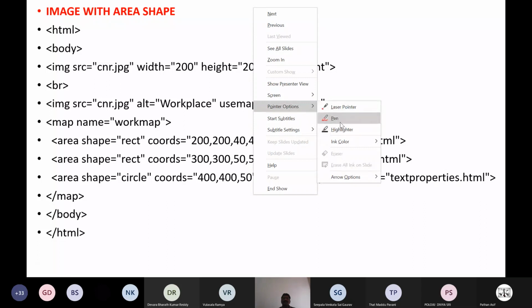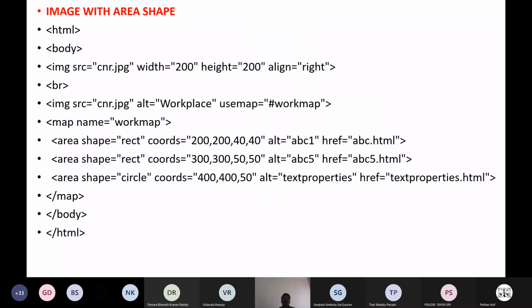When you use that, suppose the shape is rectangle. That means on the image we can find the rectangle with 200, 200 and 40, 40. For example, 0 comma 0, or 0 comma 40; that is the width and height. So for the rectangle, those are the 200, 200 and 40, 40 sizes. Here the alt name is ABC.